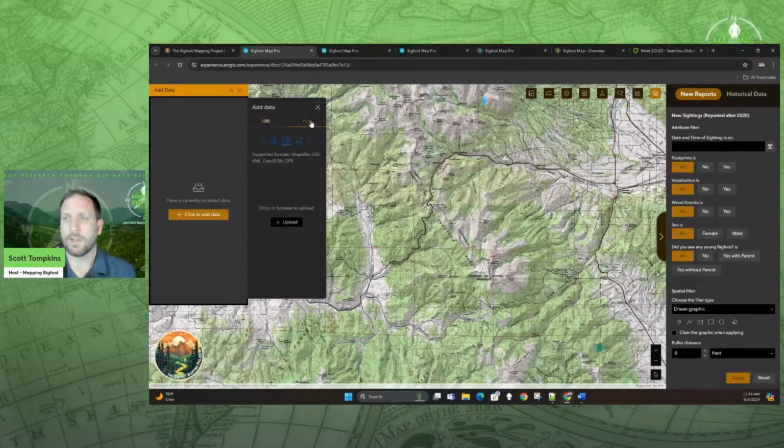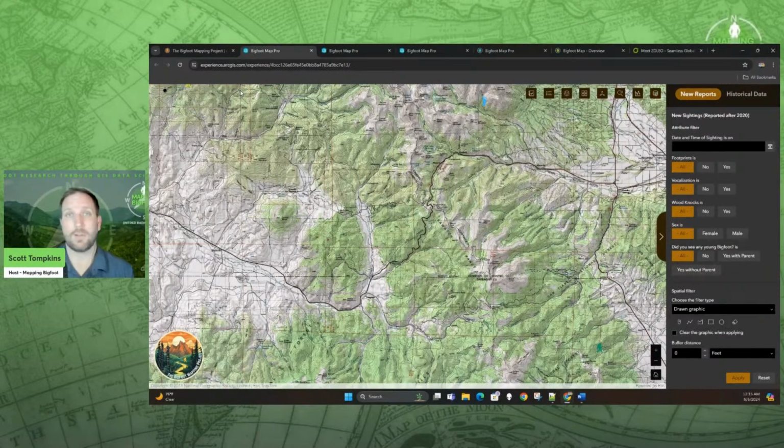And then finally, you can also add a file. If you have your own shapefile, a CSV database, a KML, which is Google's format, Keyhole Markup Language is what that stands for, or a GeoJSON or a GPX file, which is what a lot of GPS units use. And you just click upload and it dumps it right into the map. And you can see that data against all the other data that we've got in the Bigfoot mapping project.